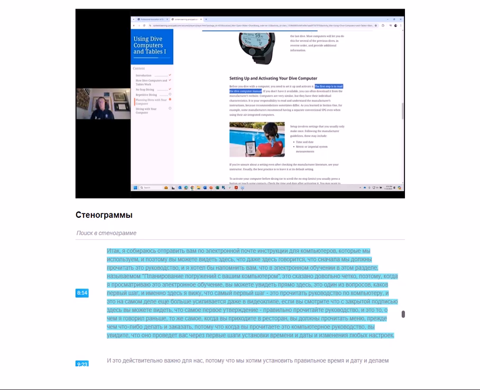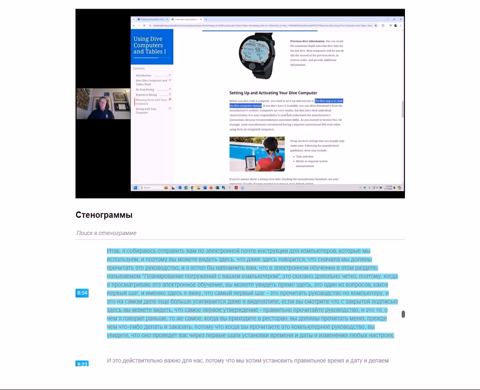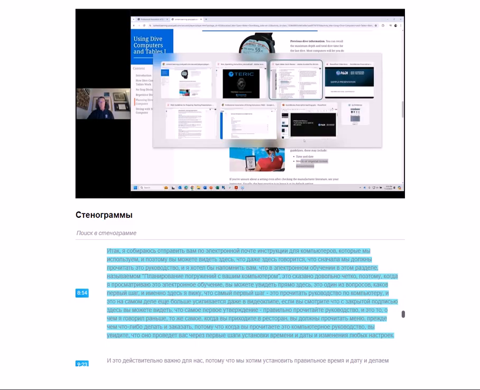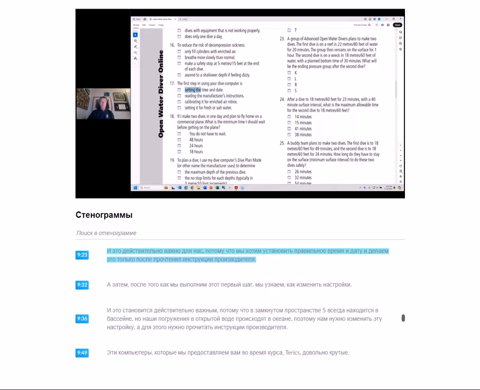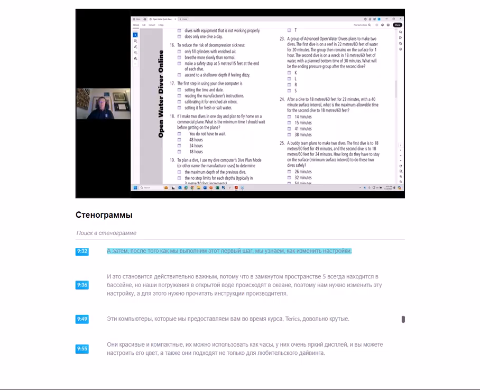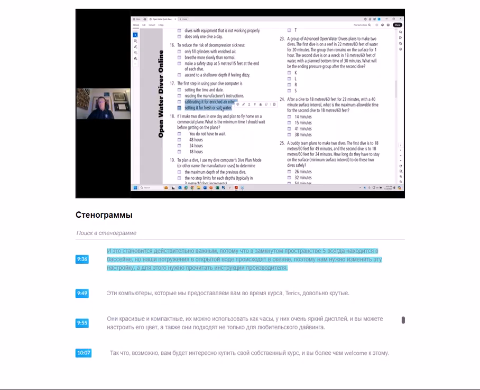Same thing when you come into a restaurant, you're going to read the menu before you start ordering anything. Because when you do read that computer manual, you're going to see that that is going to walk you through those first steps of setting time and date and changing any settings. And that's really important for us because we want to set the correct time and date, and we only do that after we read the manufacturer instructions. And then after we do that initial step, we're going to find how to change the settings. And this becomes really important because Confined Water 5 is obviously in the pool, but our open water dives take place in the ocean. So we do need to change that setting. And so that follows reading the manufacturer's instructions.